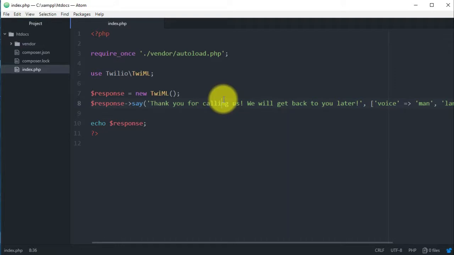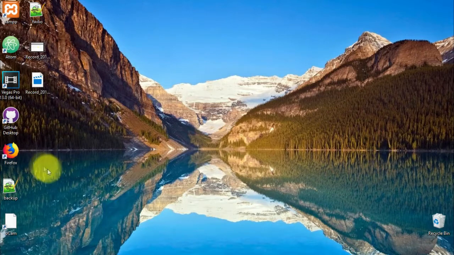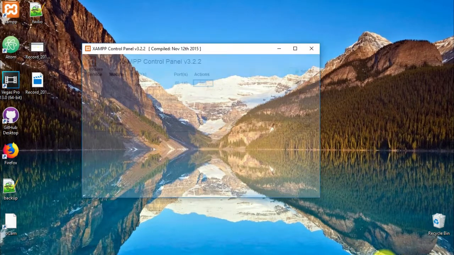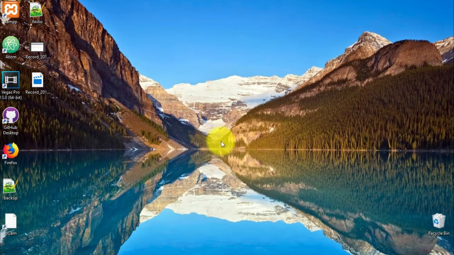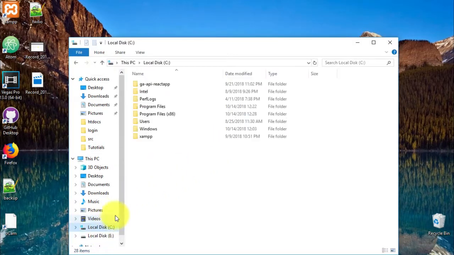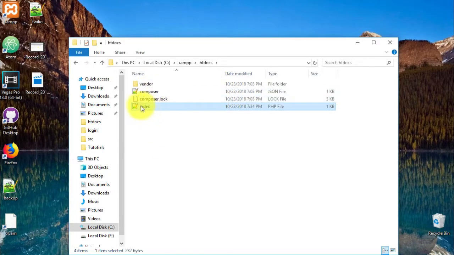Alright, so this is just a simple example. I have this PHP file on my local host, and I'm using XAMPP, the Apache. I started Apache here, and this file is in my htdocs. If I'm going to XAMPP and then the htdocs folder, you can see that I have index.php, and then this is the library, the PHP library I installed.